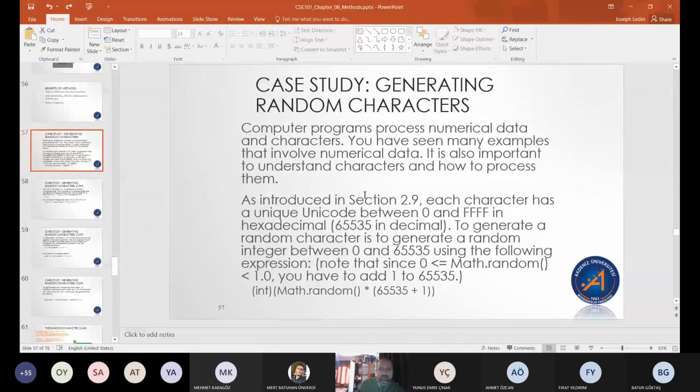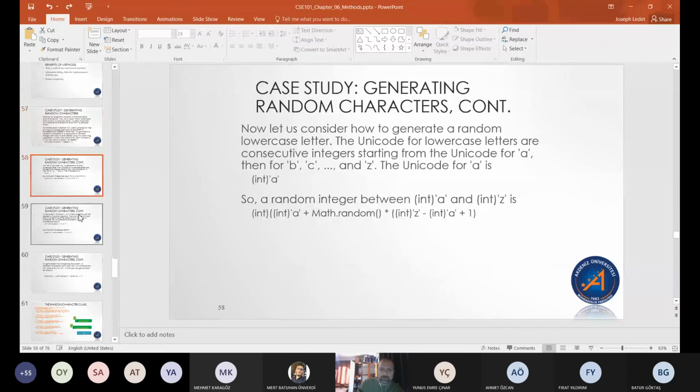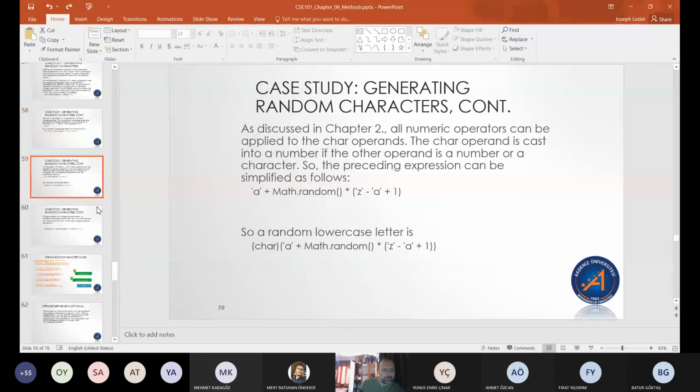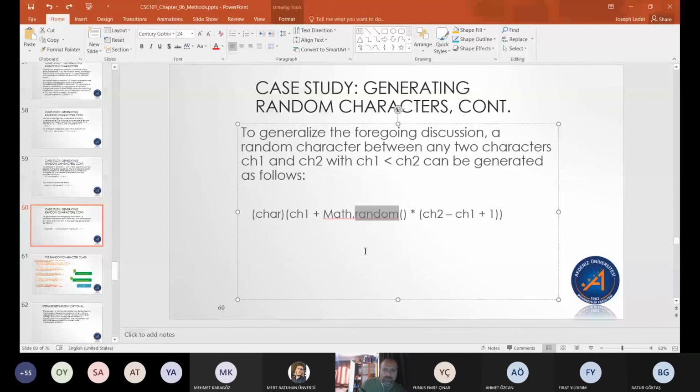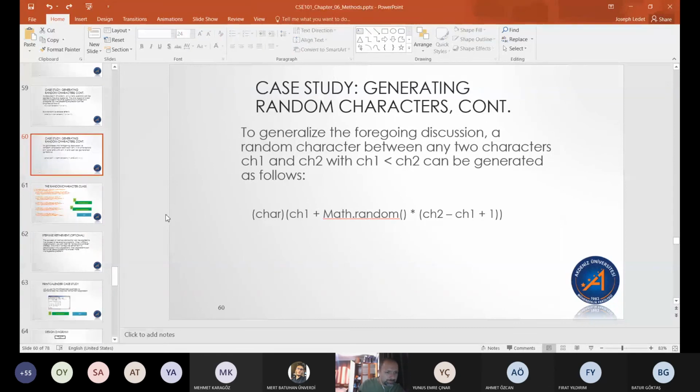I will go ahead and have you take a look at generating random characters as a case study of how to do this. So go ahead and take a look at how you could do that, because the Math.random method, just like any other method, random is a method, it returns a value. It returns a random number. Okay.